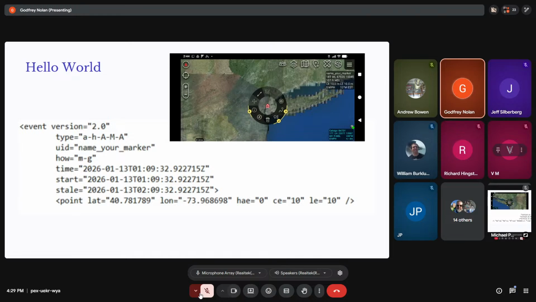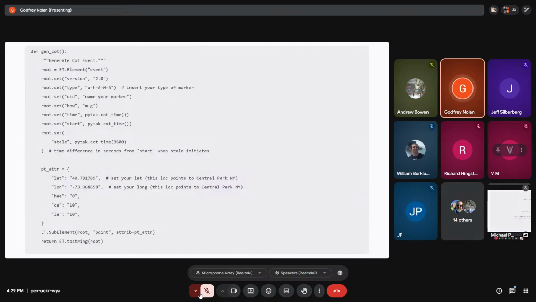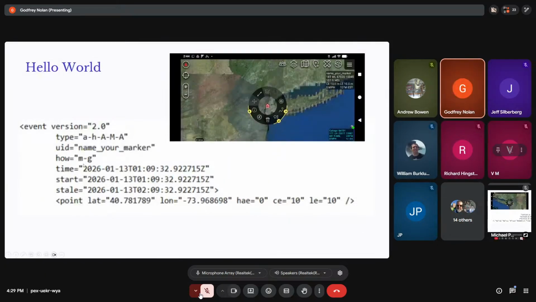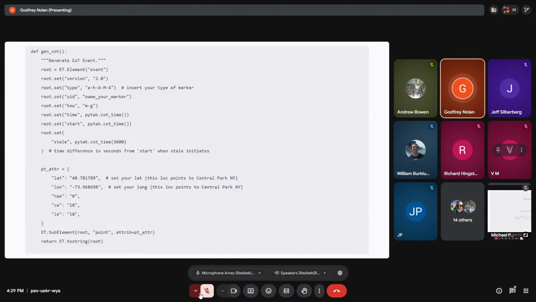Okay, so what I want to do is just talk a little bit about the code that comes from the PyTAK library. This is Python code that is generating this XML that we send to our ATAK server. It is called the gen CoT function.